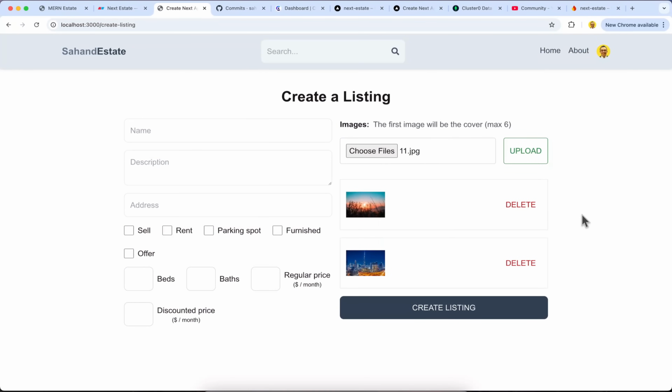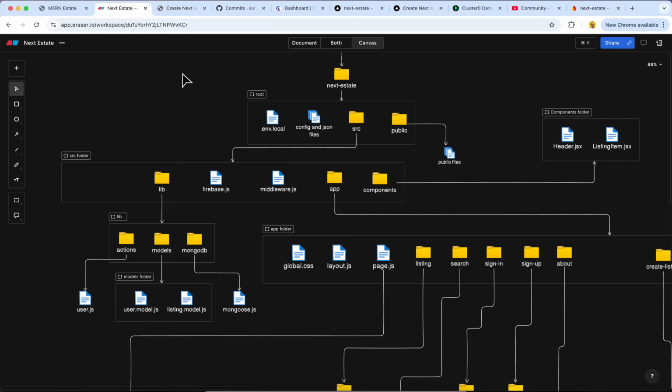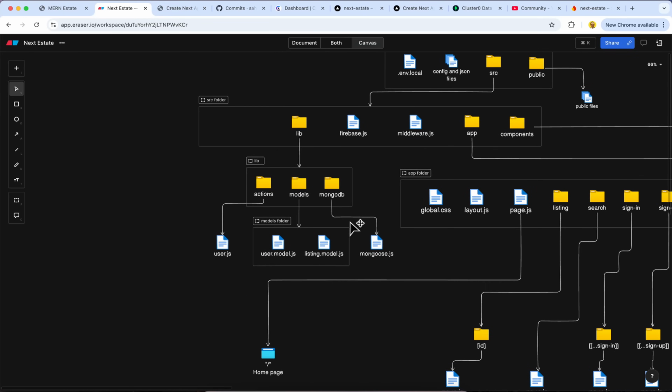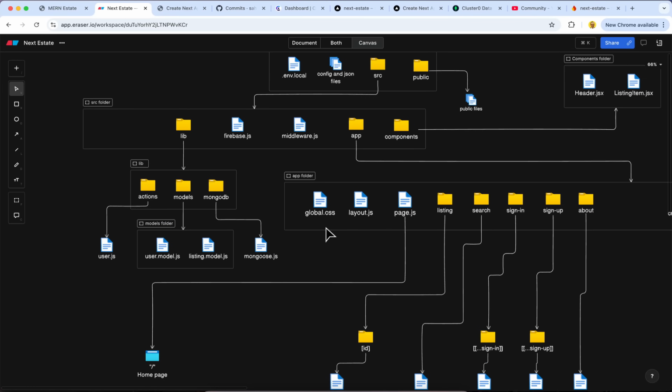All right, in the last section, we have completed the image upload functionality. In this section, we're going to complete adding the onChange event listeners to all these inputs to be able to grab all the information and be able to submit it. So what we need to do actually before continuing this part is to create the model for listing. We need another model for listing to be able to add some rules for MongoDB.